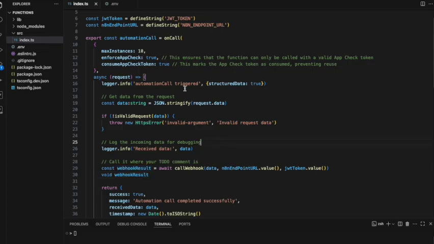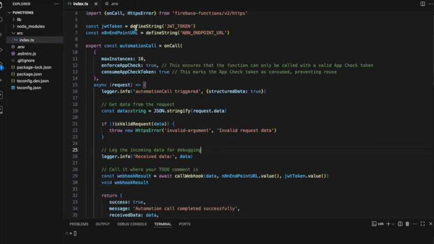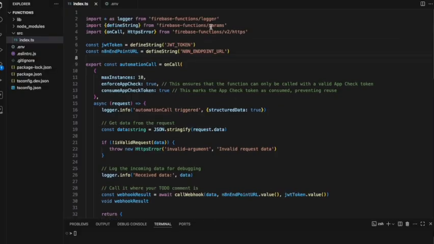I just go ahead and call that. And what I have here, you'll notice I have this defined string. This is the way that you read in from a .env file in the actual functions for Firebase. In order for me to do that, I just had to pull in the Firebase function params, and you'll see that's where I get the defined string function. So this just allows me to read in from my .env file.